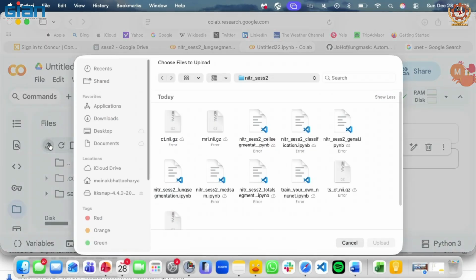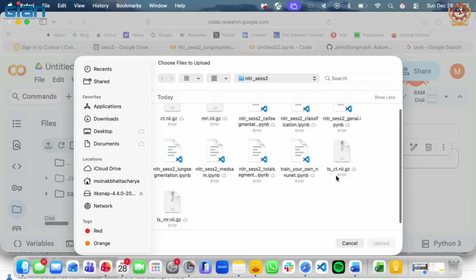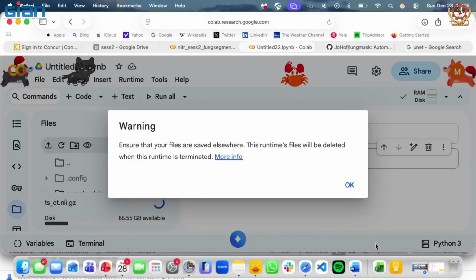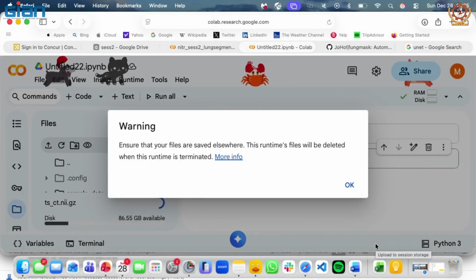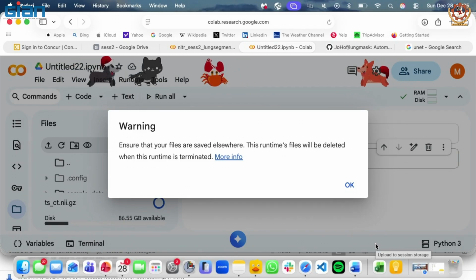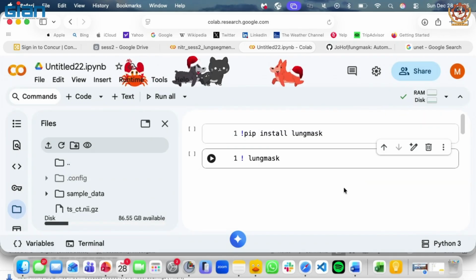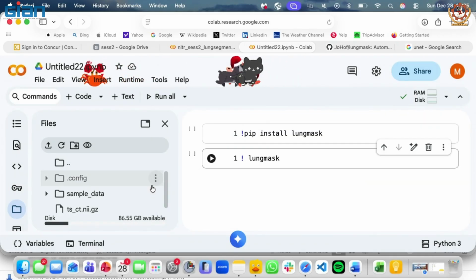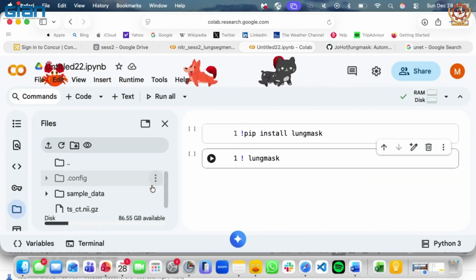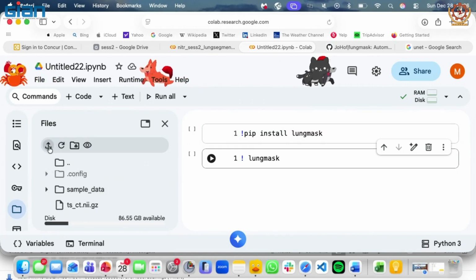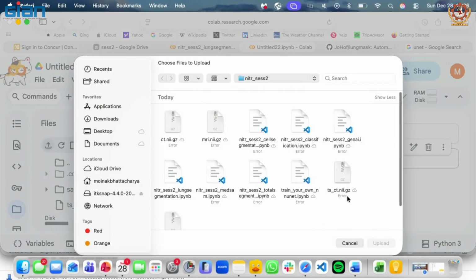So upload this ts underscore ct. Can you see this? ts underscore ct. Just upload this. Although this does not have the full lung, it will be a good experience to see how accurate this model is if we have just a partial lung. And I am also doing it for the first time, so let's see. I have also not tried on this CT.